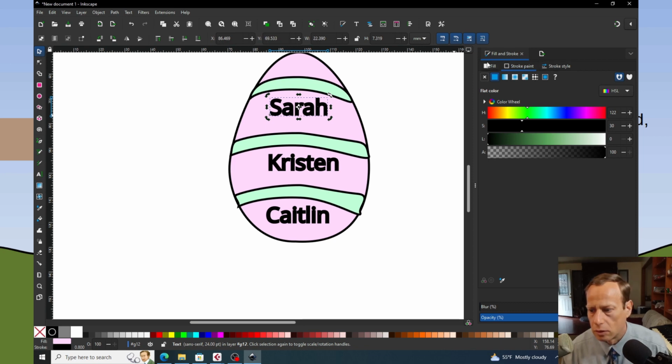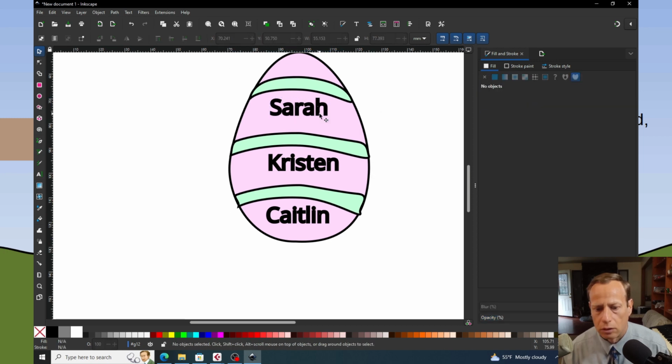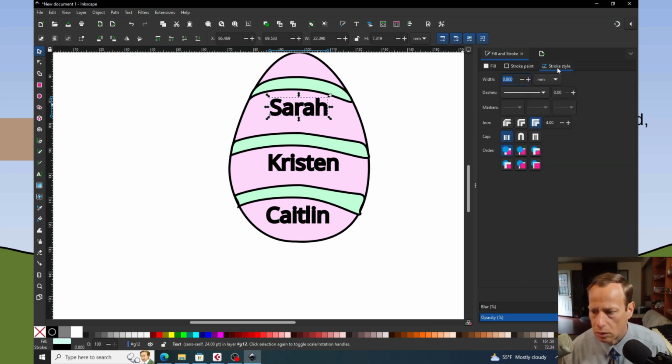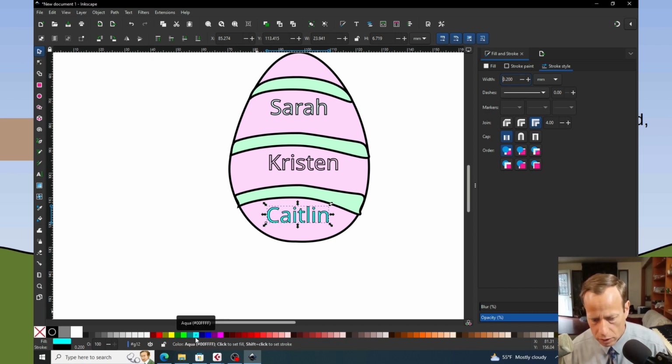Let's see. Fill. Let's see if I can change the fill color. No, I'm having trouble changing the color of the text because it's so, there we go. See, that stroke was too big. So we're going to click on this one, make the stroke smaller. We change the color of that somehow. Okay. Right, let's see. There we go.